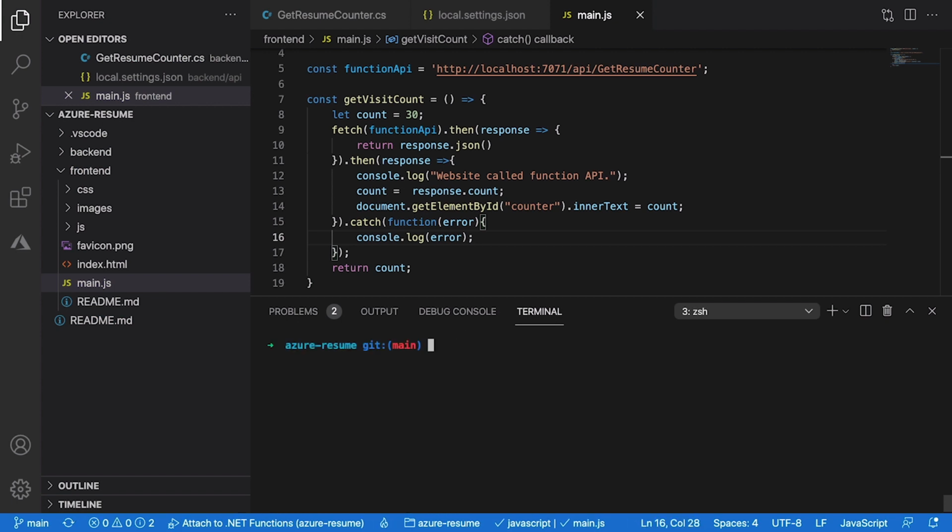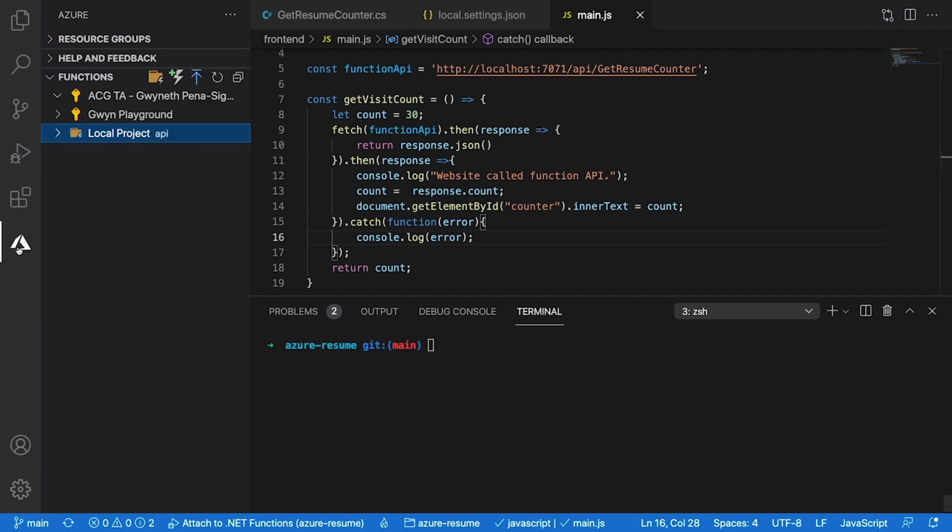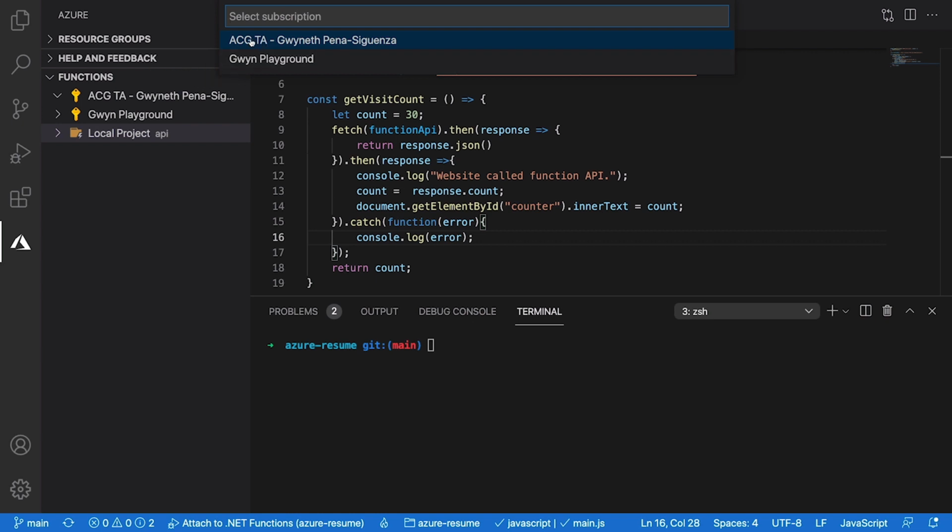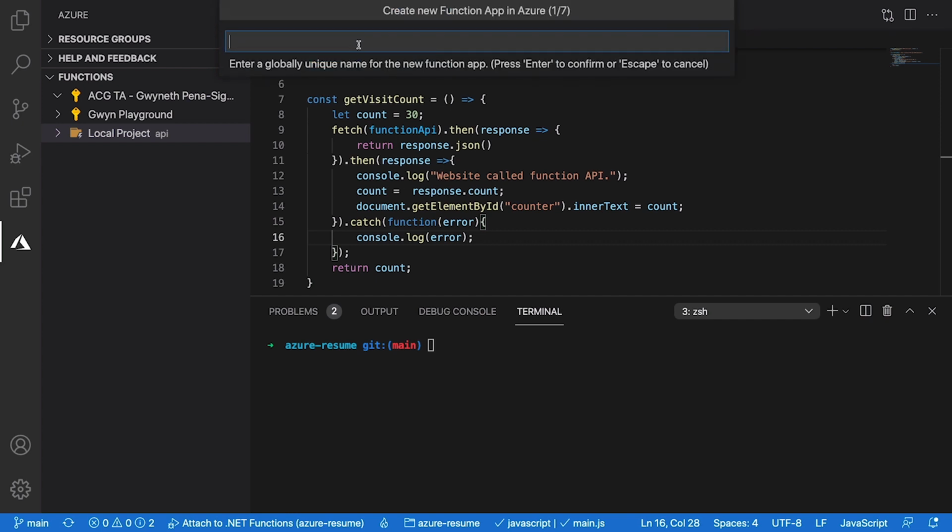Fantastic. All right, so now let's deploy our Azure Function. Let's head on over to the Azure Function extension and then just highlight our project that we're working on locally. And we're going to click on this blue arrow, which is going to allow us to deploy to Function App. You're going to select the subscription you want to use. And we're going to use the advanced one. And we're going to name it GetResumeCounter.